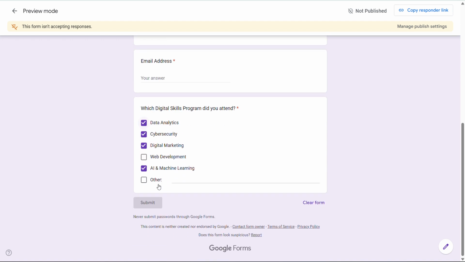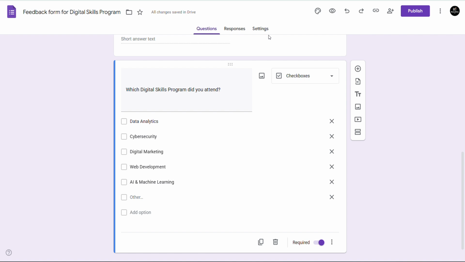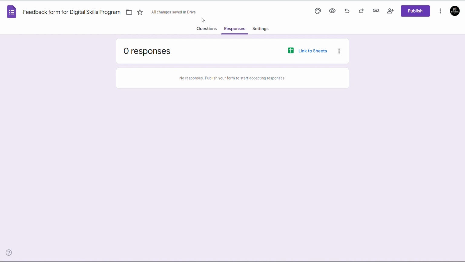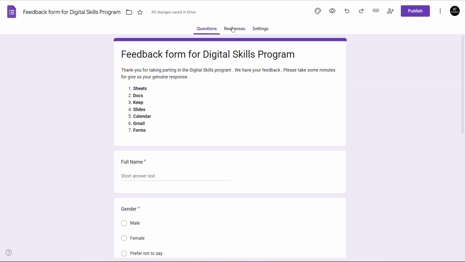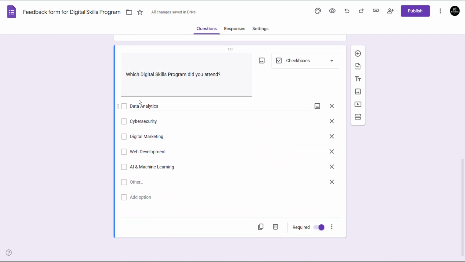So this allows people to select more than one response. And this also usually alters the responses. Remember, automatically, when you start collecting feedback, Google has an inbuilt analytics or summary. So that helps you even analyze your data without going to analysis. So you need to be keen.